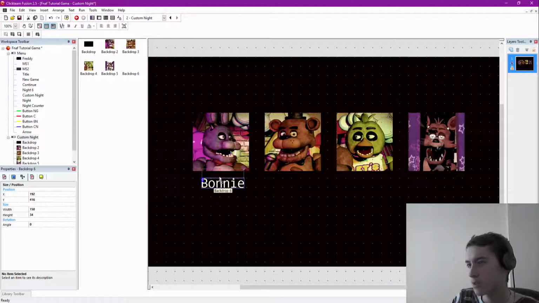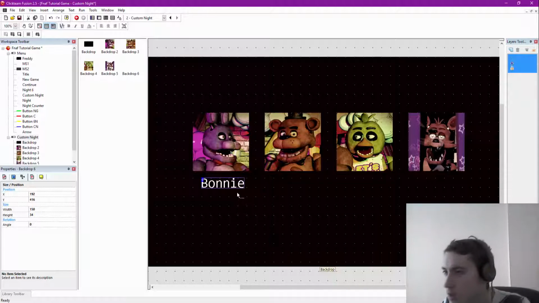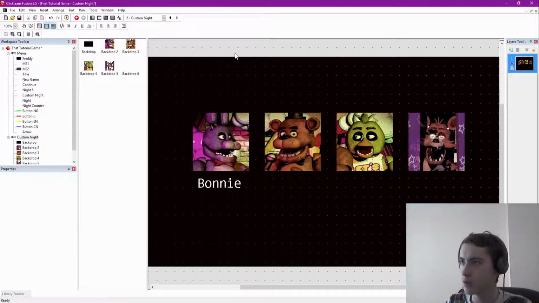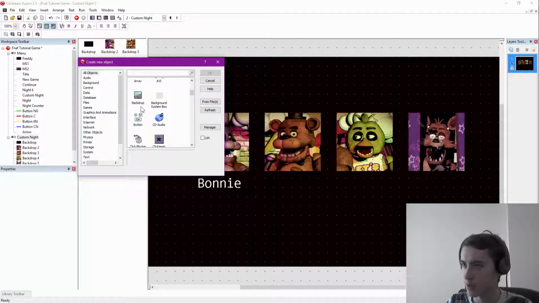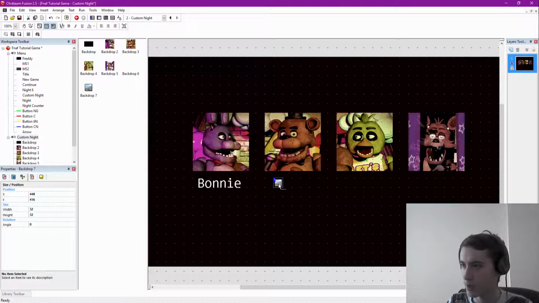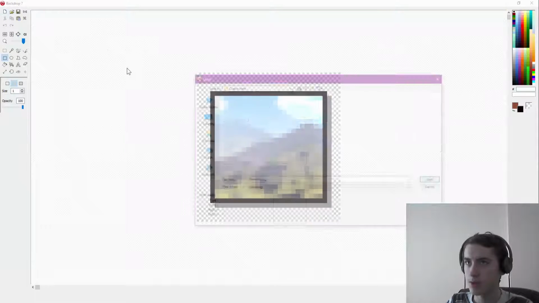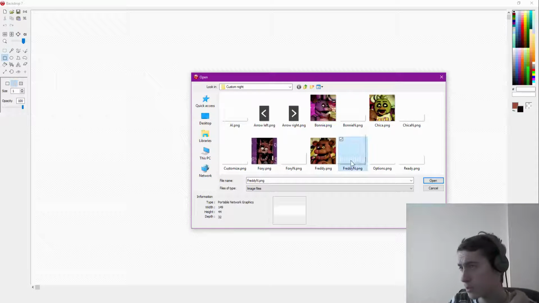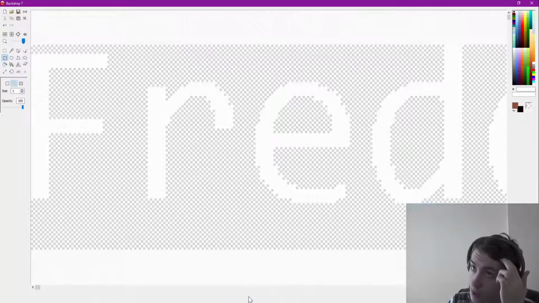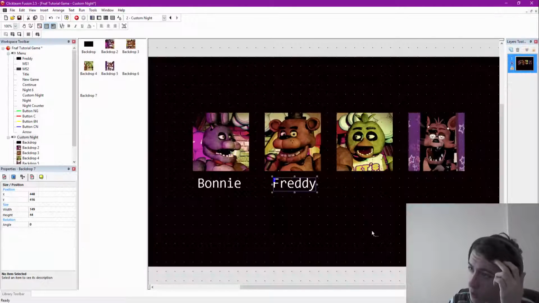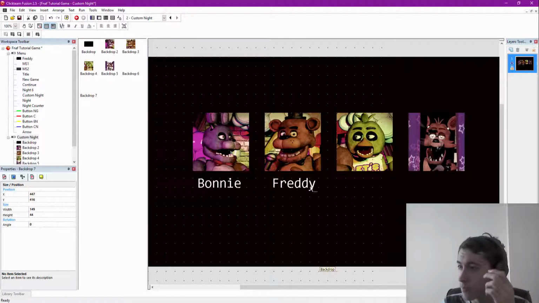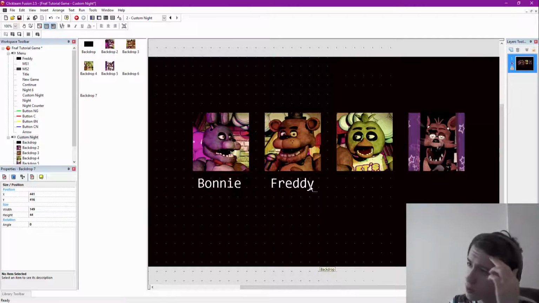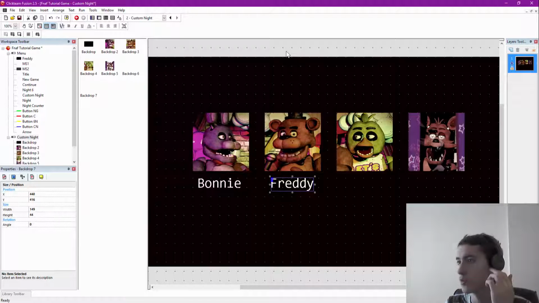That is not in the center and I don't like it, and if I put it up, I don't, oh god, what are you doing? There we go, that's right. Now we're just going to import another backdrop right here for Freddy, and we're going to import Freddy name, which is right here next to the picture of Freddy himself. Okay, there we go, and we just need to move that along. There we go, that's moved along.